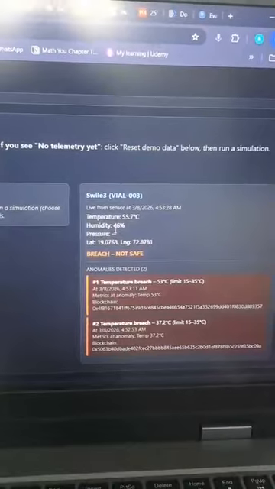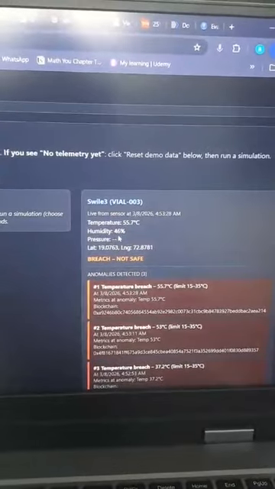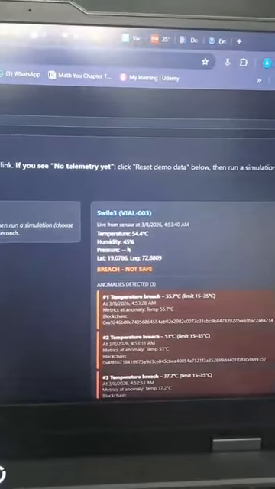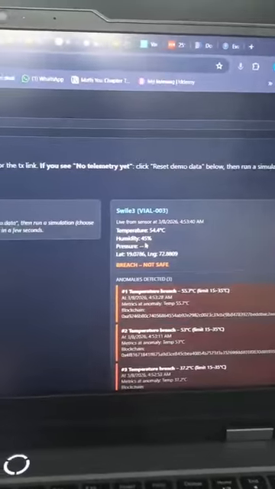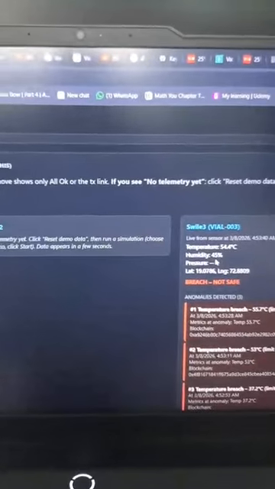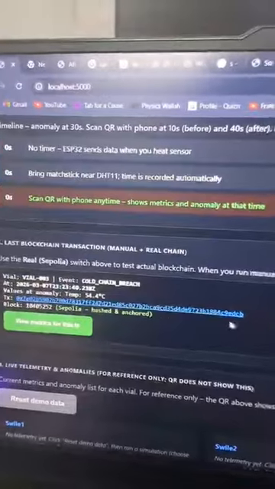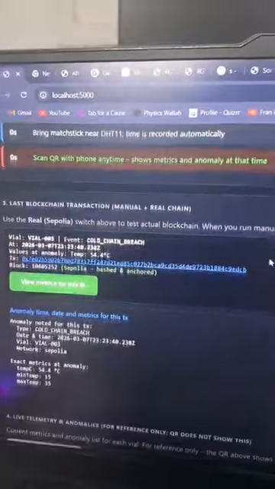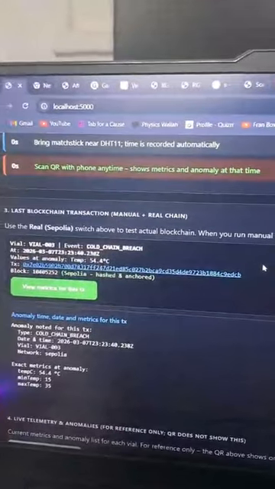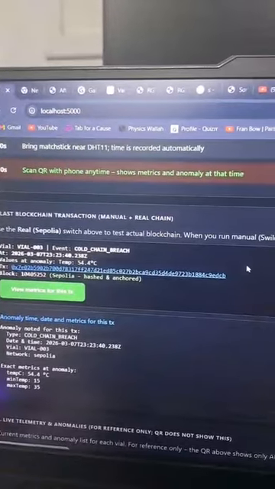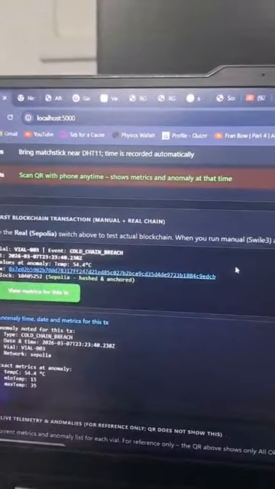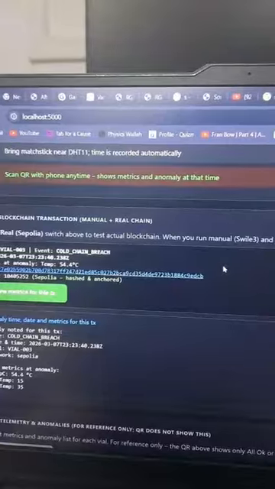Each anomaly is recorded separately so that the investigators or supply chain partners can understand when and how the cold chain was broken. I'll just show you the blockchain anchoring as well. Over here in the live logs also you will be able to see the anomalies happening. Over here we have the system actually anchoring a blockchain transaction for the event.